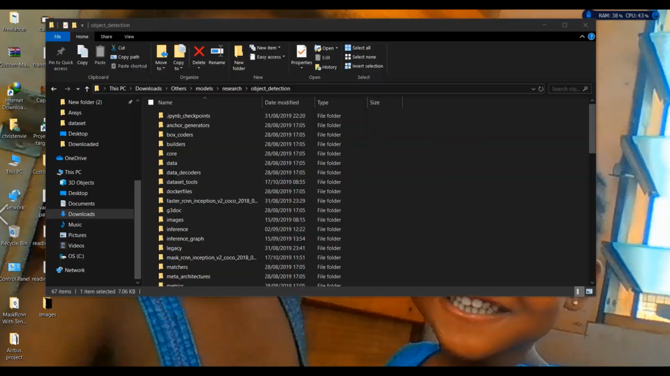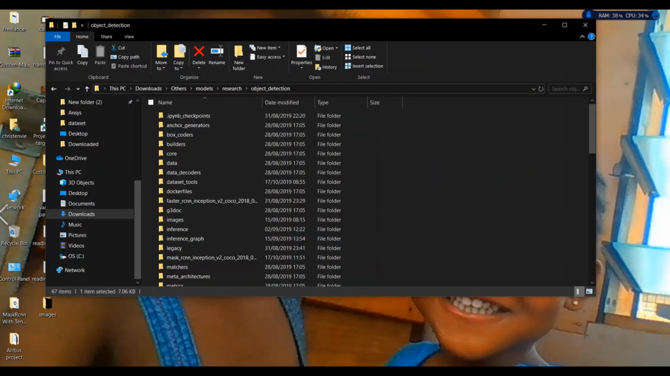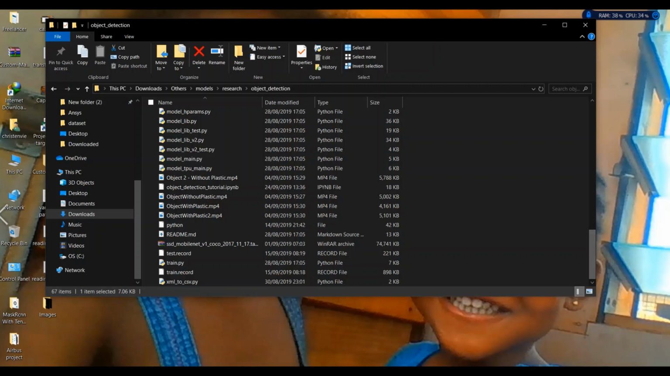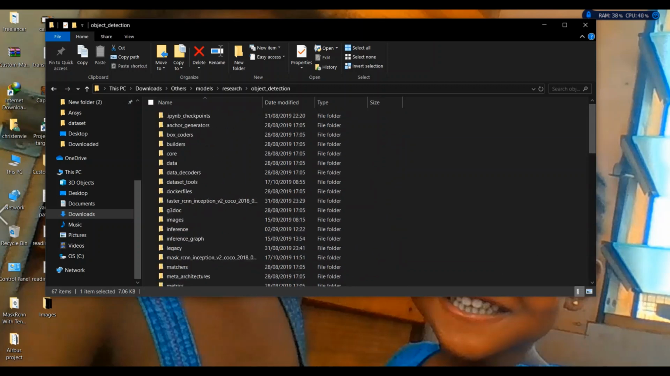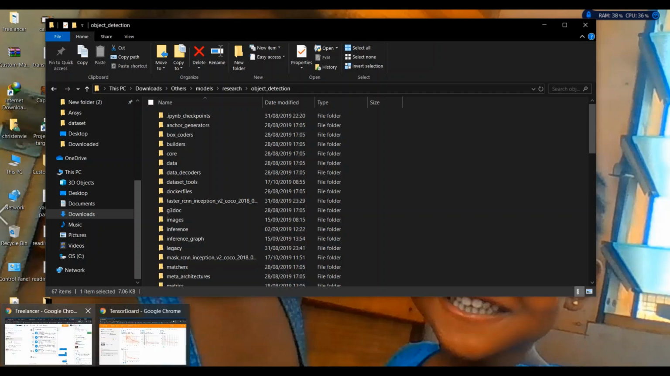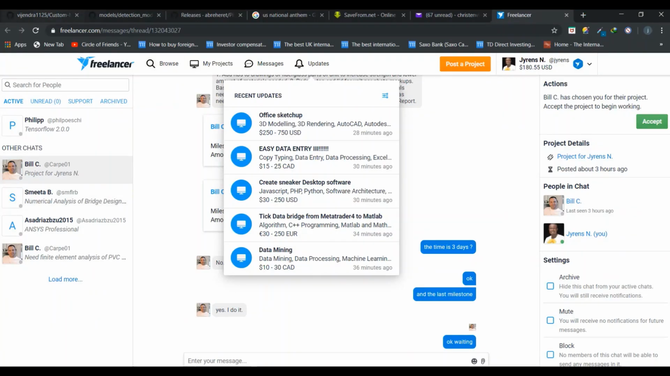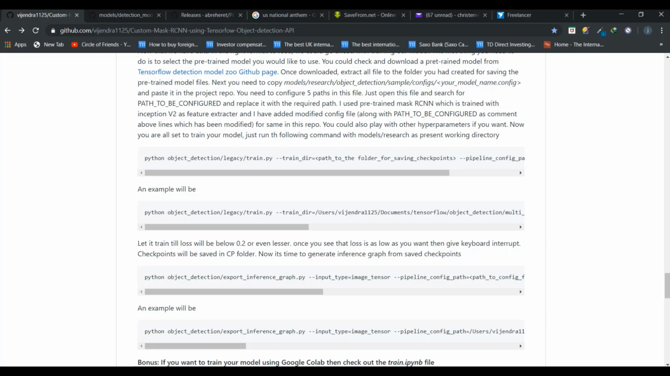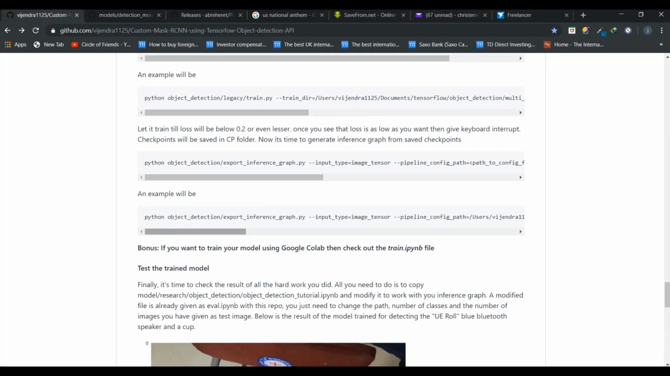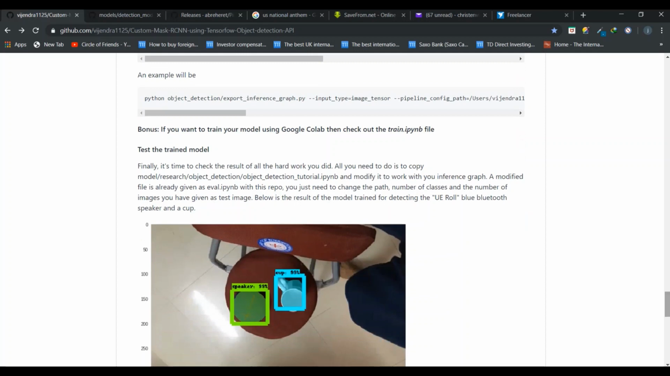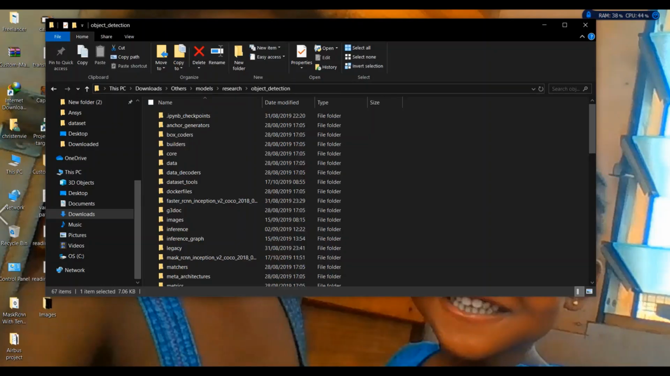Let's close this one. Sorry for this, let's go back to the tutorial. So after obtaining the inference graph, all you have to do now is to open Jupyter Notebook. So we go to object detection.